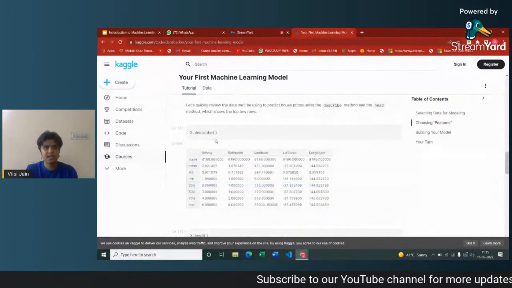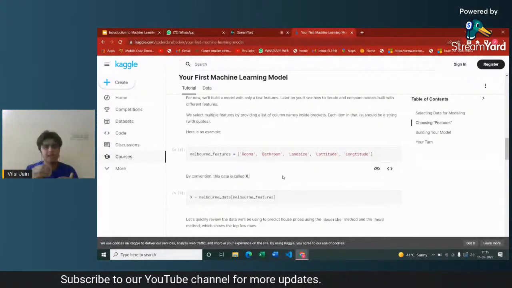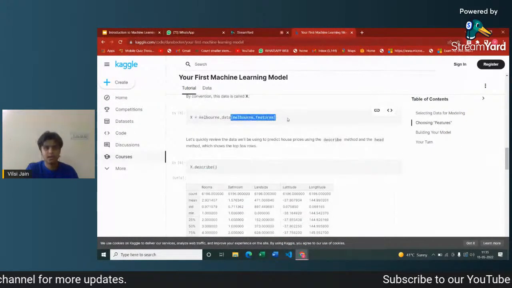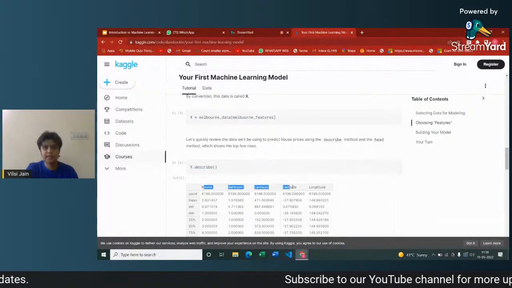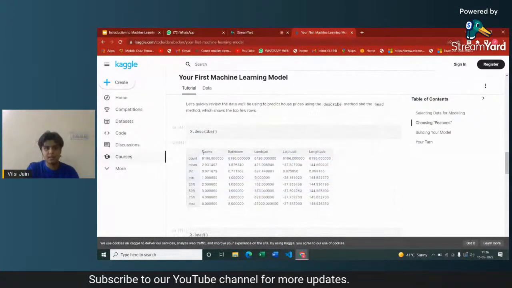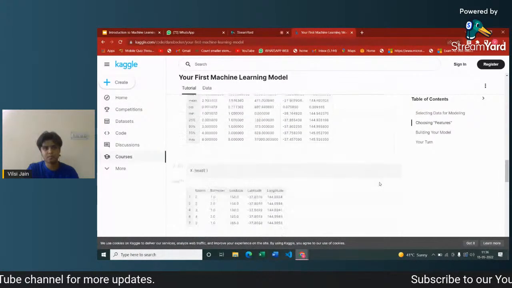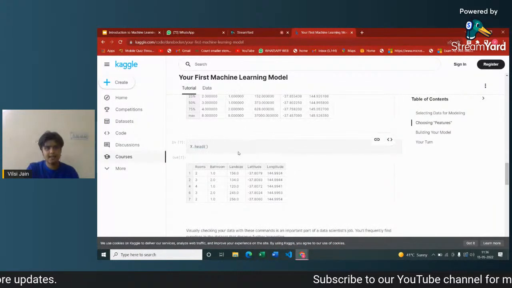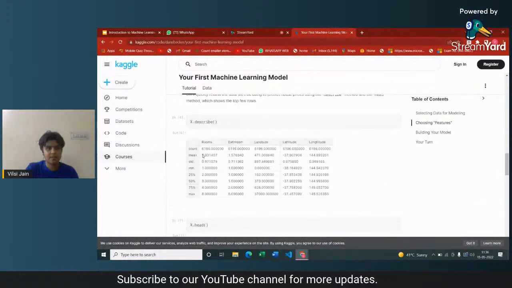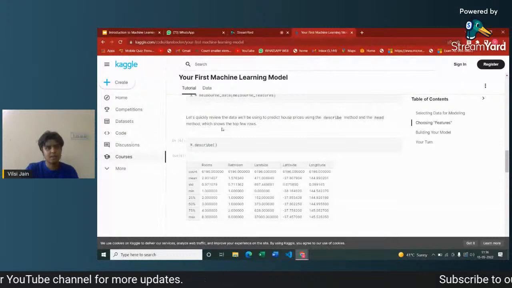Now x equals describe. What is the meaning of describe? Describe is like sorting all the data, when we want the particular data. Now you can see all the rooms, bathroom, landsize, latitude, longitude. These are the columns and all are here. It's very easy for you, right? X head. Head means taking the first rows. Firstly we described it, so the describe method and the head method are shown below.